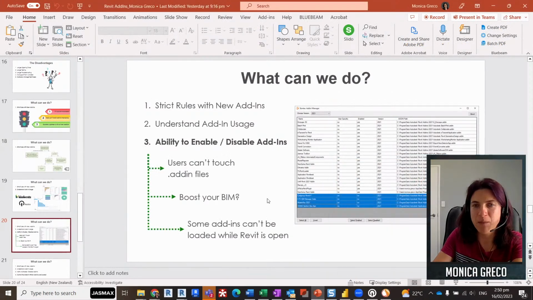Yeah, it's a bit tricky, but I think it should be something that comes out of the box with the Revit software, the ability to just enable and disable the add-ins that you wish, because nobody needs them all enabled at one time.